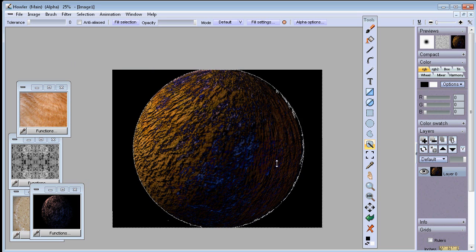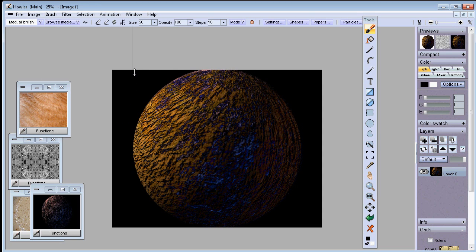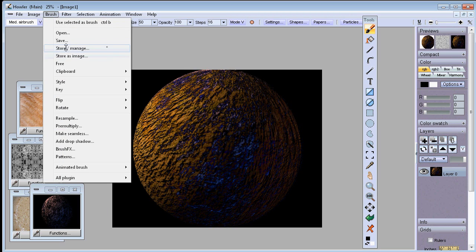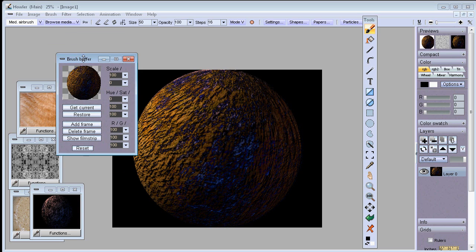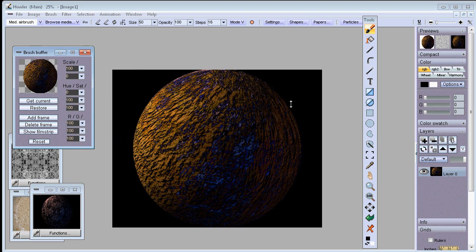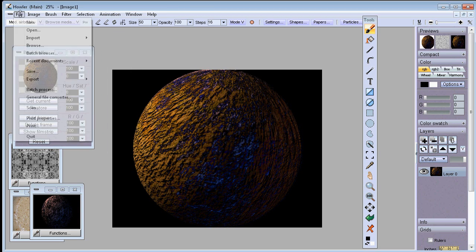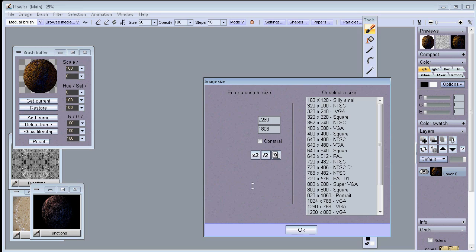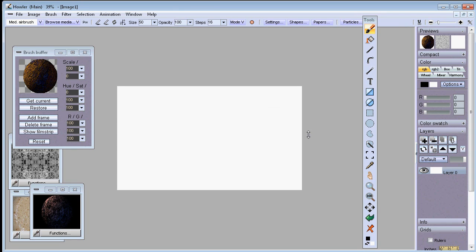Let's pick that up as a brush, and we can erase the whole thing. First we can store this brush, right? Store and manage this brush. It's against a transparent background now. And so now we can create a new image of whatever size we want and erase that to black, and then pick this brush and preview it.